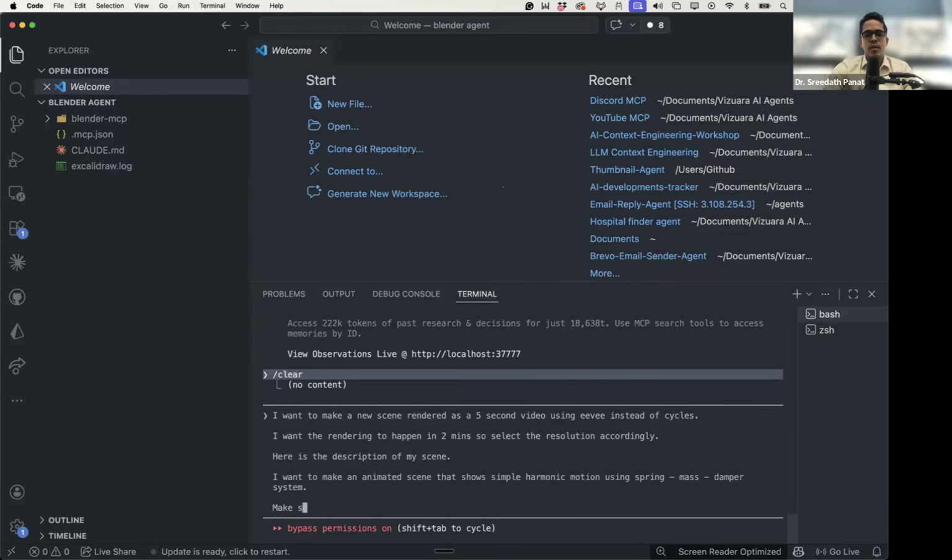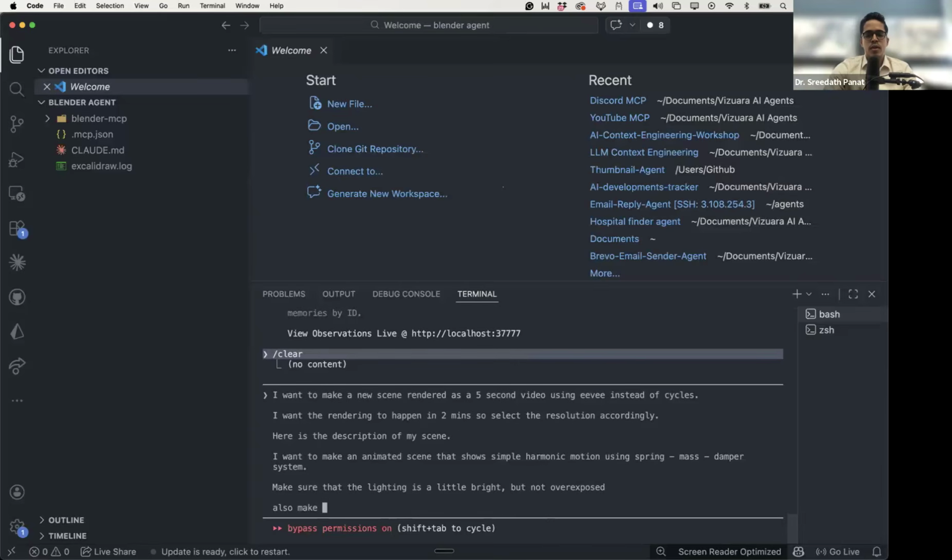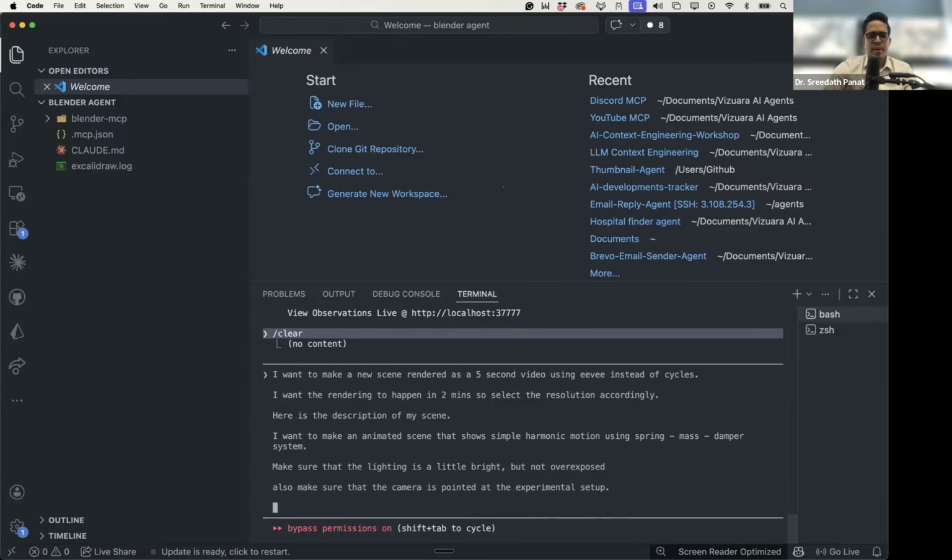Make sure that the lighting is a little bright, but not overexposed. Also make sure that the camera is pointed at the experimental setup. All right, so this is a very basic thing.